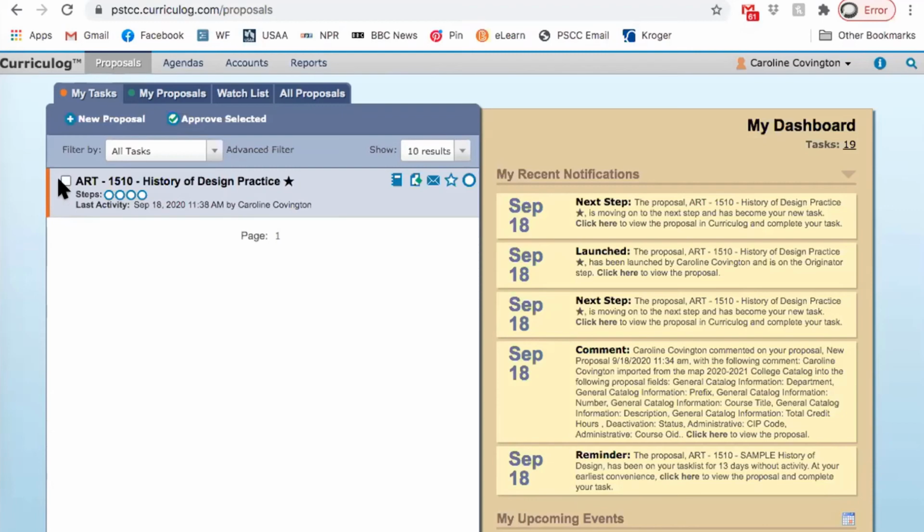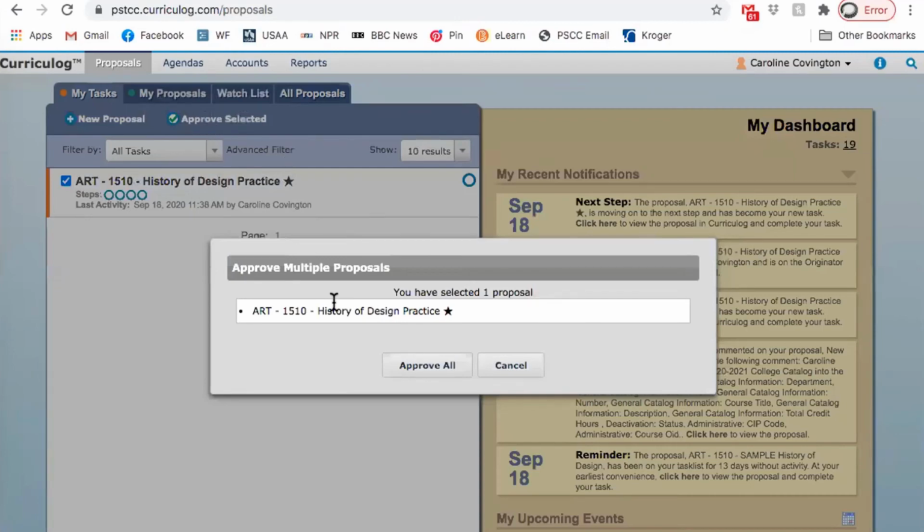From the My Tasks section, hover over your proposal, and you'll see a box on the left-hand side. Check the box. Above the proposal, you'll see an icon that looks like a check mark in a circle with Approve selected. Click it, and your proposal will move on to the next step for approval.